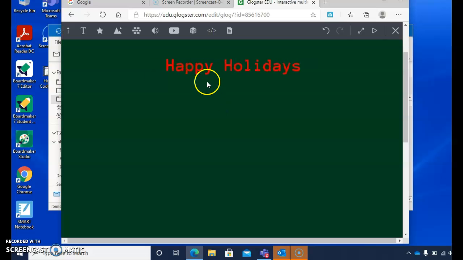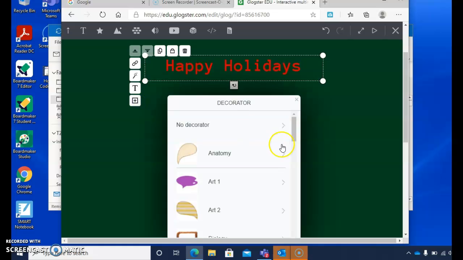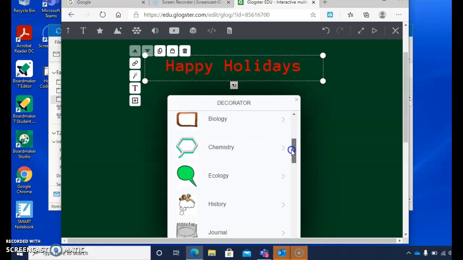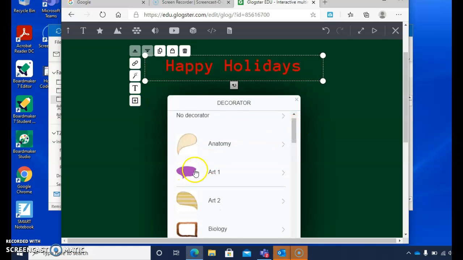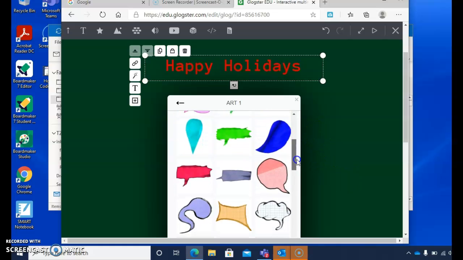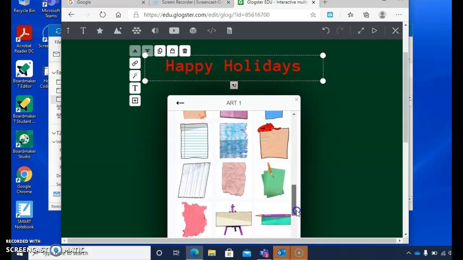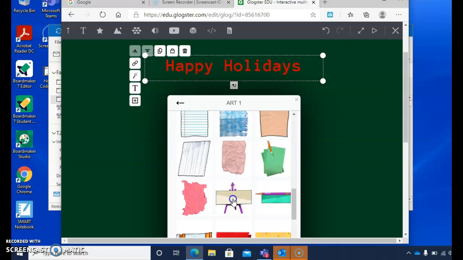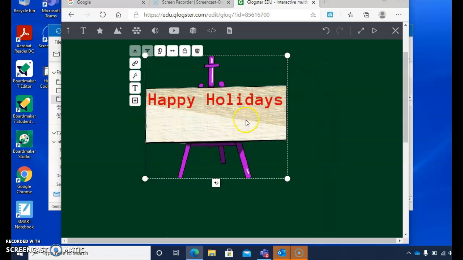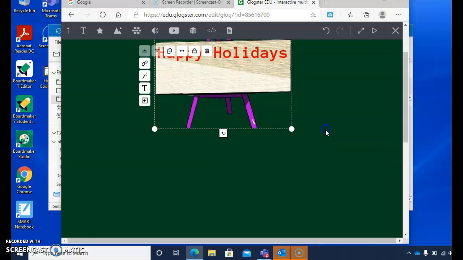Perfect. All right. I can get a little crazy here and add a frame by pressing the plus sign. Okay, and it has all these decorators. All right, I'm going to keep it simple and pick a decorator of my choice. Boom. Play around with it, size it, however you want.